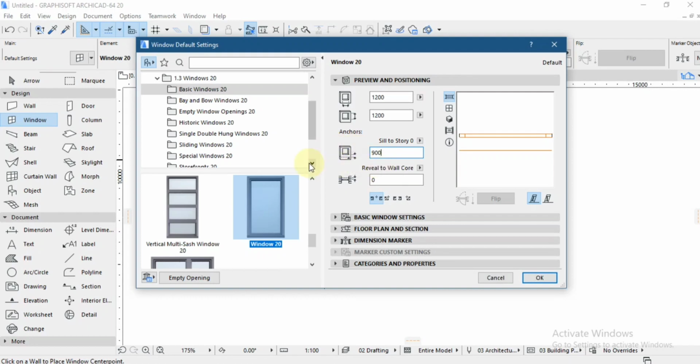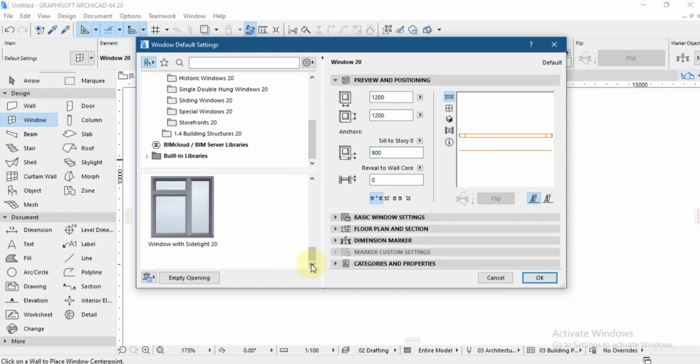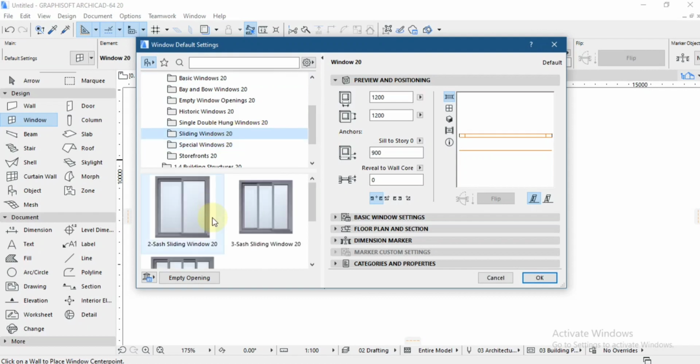Then from here, we're going to have to choose the window. Sorry, we're using a basic window now, but I think we should use a sliding window because it's more common and it's actually better. It's more aesthetically pleasing. So 1,200, 1,200, and 900. You can see. Then you can go ahead to set the materials like I showed you before.